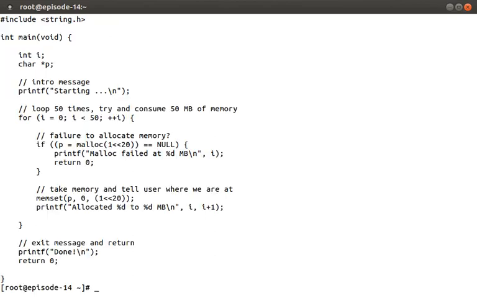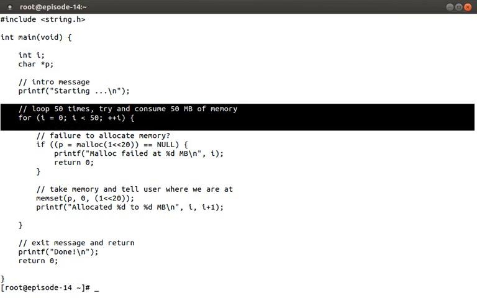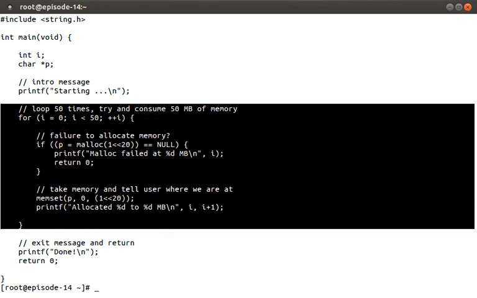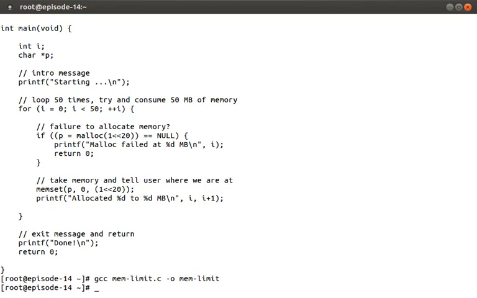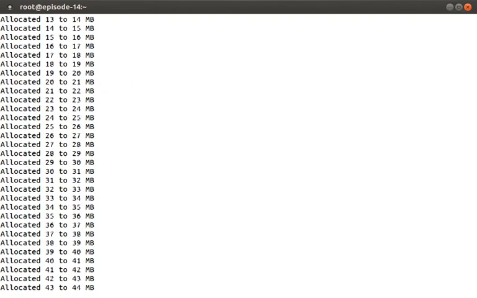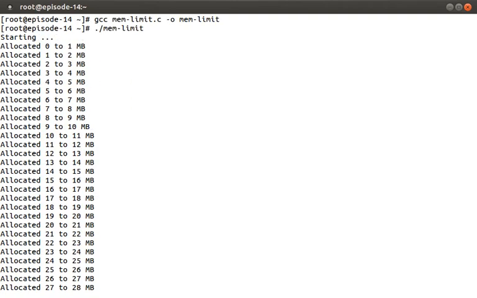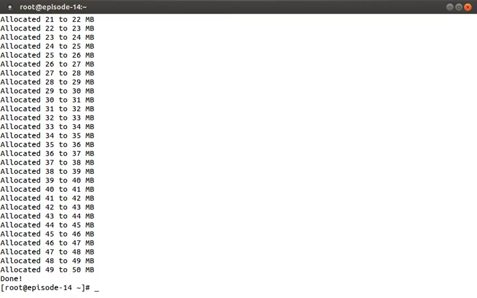The heart of the application is a for loop that at each iteration will try and grab 1 megabyte of memory for a maximum of 50 times, and then it will print updates along the way. Okay, let's compile it and run it without any restrictions to see what it looks like. Let me just scroll up and you'll see that it says it's starting, and then it starts allocating memory, printing updates as it goes, all the way to 50 megabytes, and then it prints done.